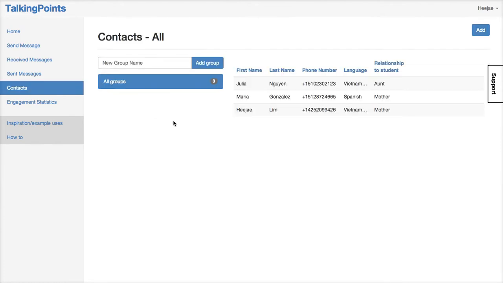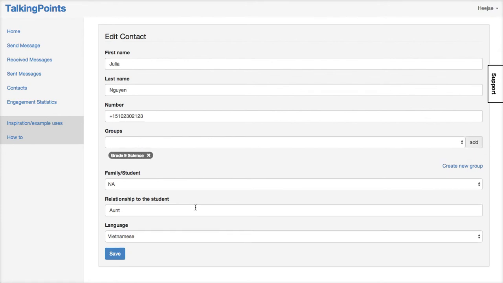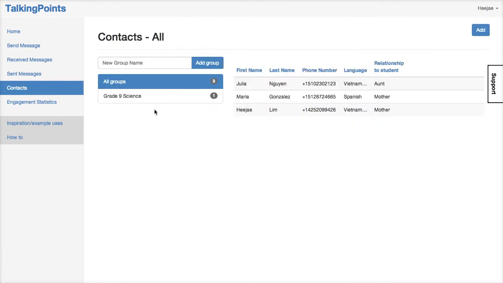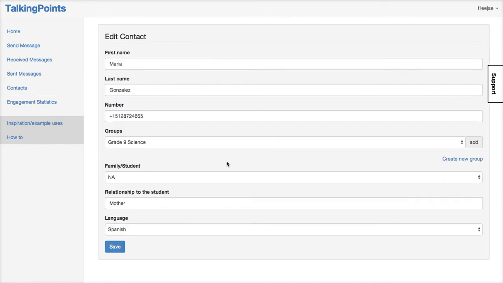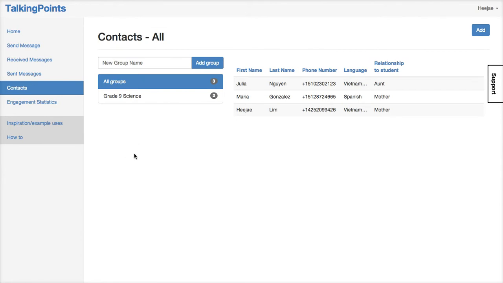Now, let's go back to how you use the contact list, assuming you have parents and students signed up. First thing you may want to do is subgroup the contacts in different groups, whether that be classes, by grade, or by your areas of interest, and so on. To do this, you go and create a group here. So let's, for example, take grade 9 science, and then go into specific contacts to add them to the group. Let's add Maria too. Okay, so that's the contacts.